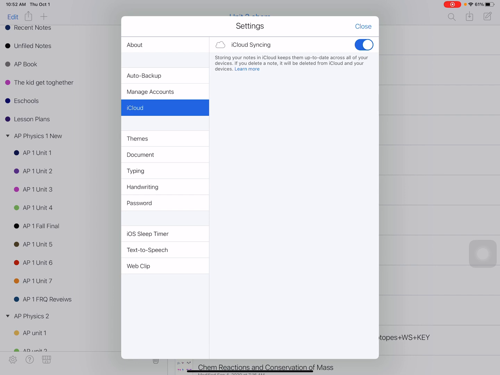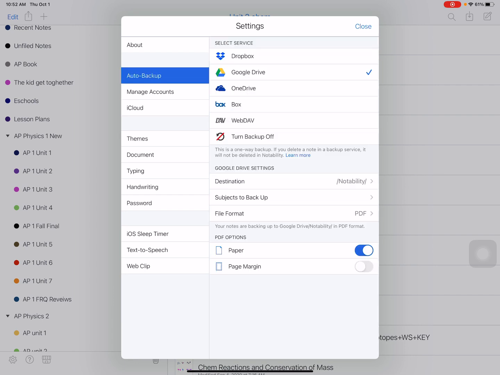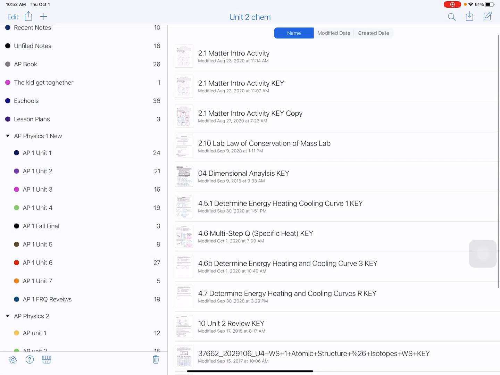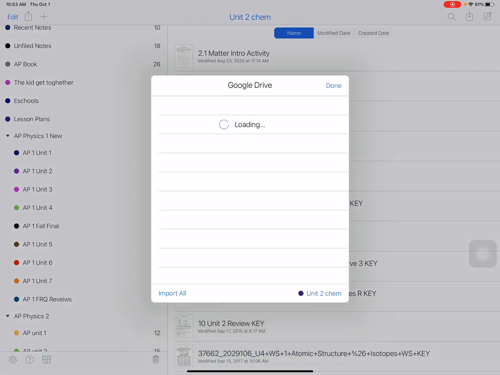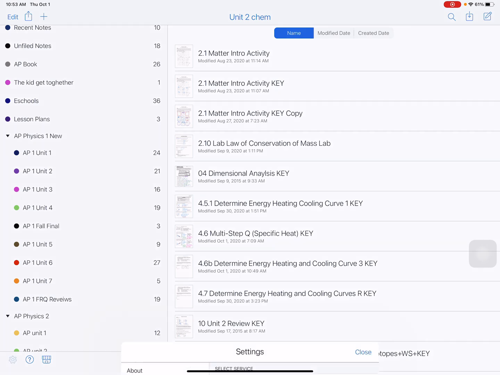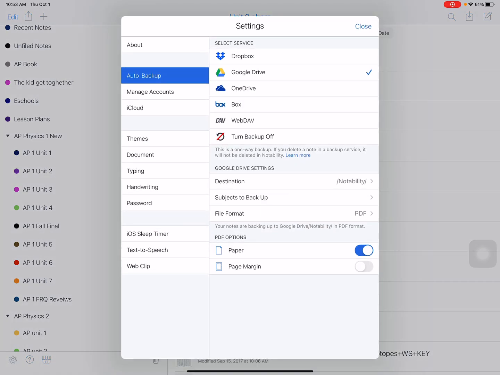If you chose only to back up to your Google Drive, what you're gonna need to do in this case is that at this main screen, notice in the upper right-hand corner, there's a box with an arrow in. You're gonna select that box, you're gonna go to wherever your choice was for your backup, and you're gonna hit Google Drive. Now in your Google Drive, notice that under this backup, notice where it says Google Drive settings, my destination says Notability. That's the name of the folder that my files can be found in my Google Drive.